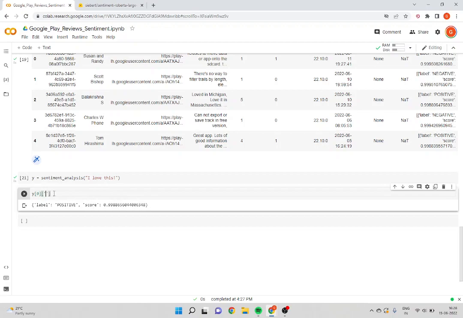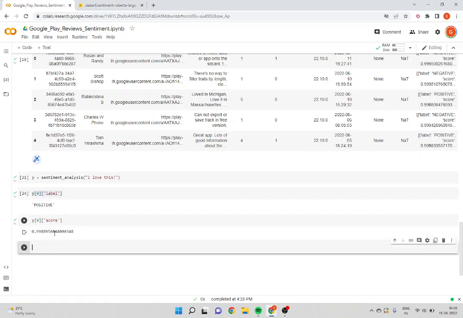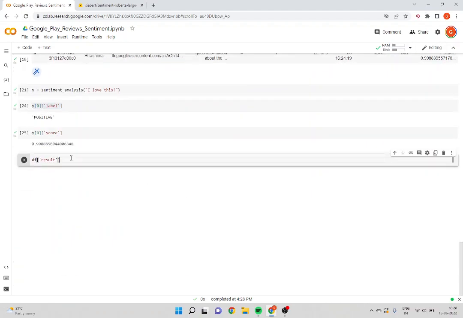Now if I want to check the value of label, I can just type label and it's giving me positive. And similarly, if I want to check the next one, I can type score, and now it's giving me the probability. So now you get some idea how the list of dictionaries works. We're going to use a lambda function again to get the output that we need. First up, I'm going to select my column result. This is where all the output is saved.